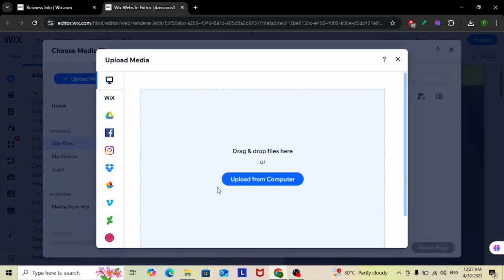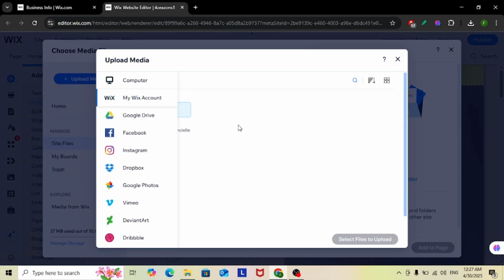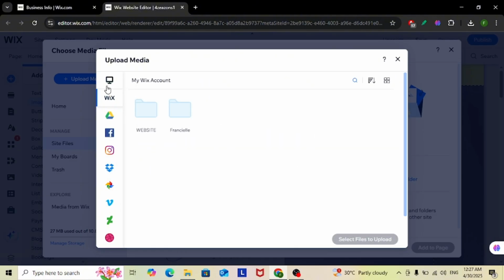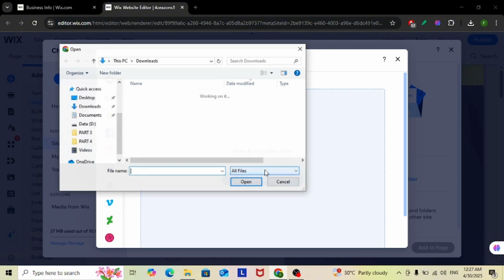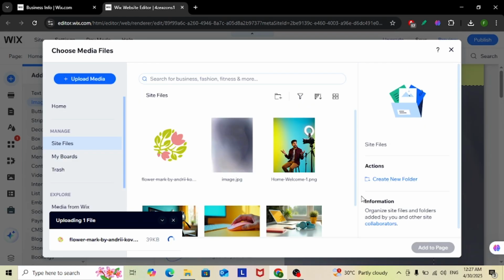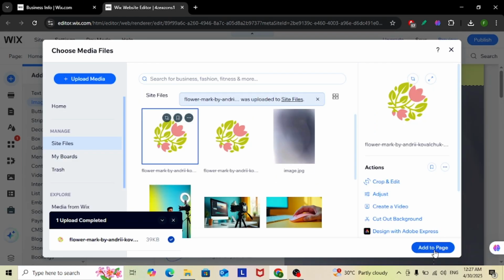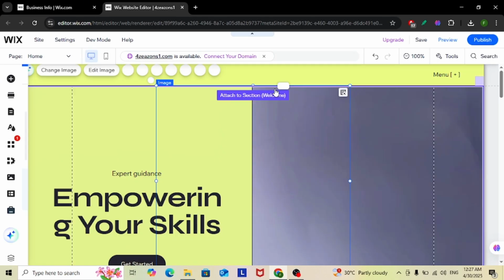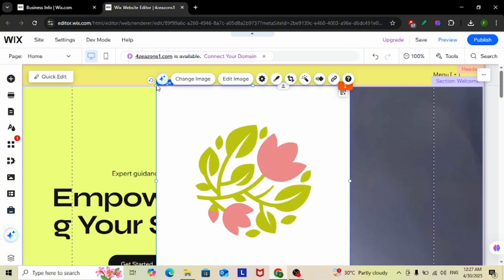And then again, upload from computer, or you may also just access your Wix to look for the logo right here. But let's just upload another one, this one. And then after that, just click on add to page. Now you can see your logo added to your page.